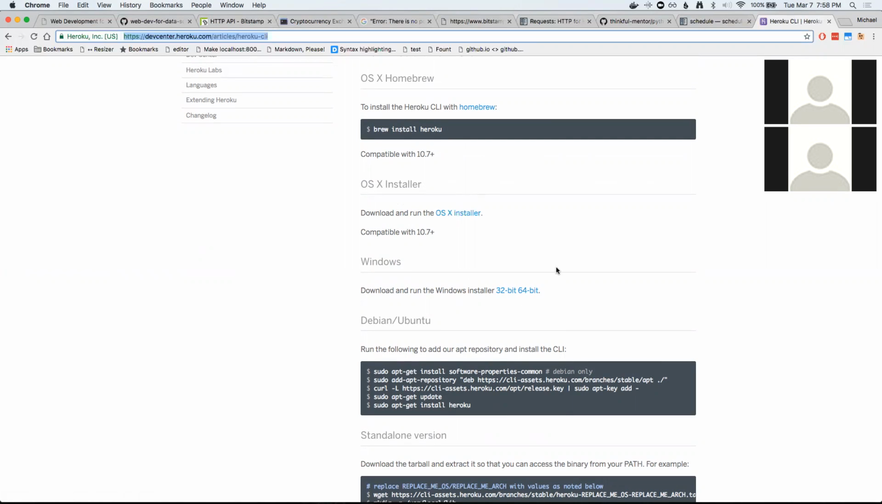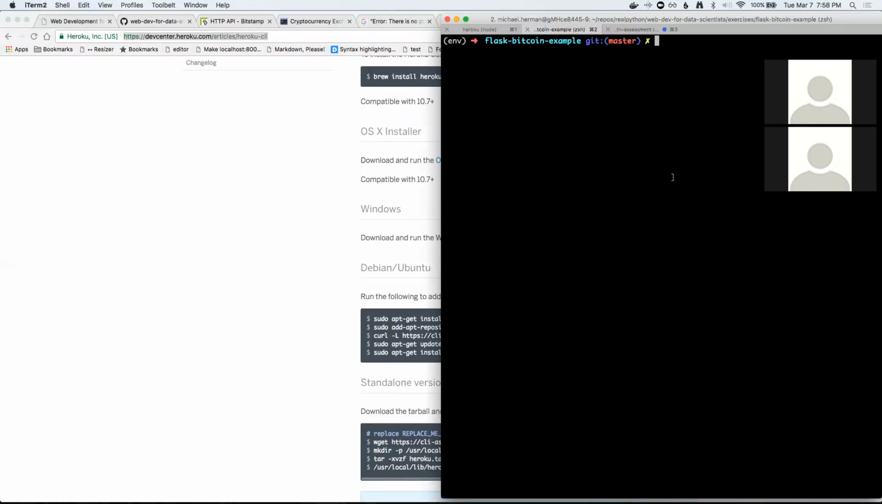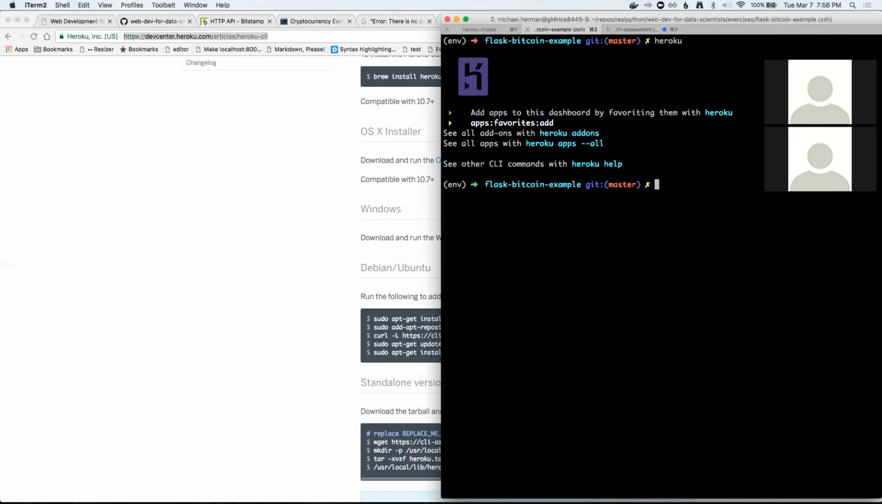There is also a Windows installer here, and then there are Linux or Unix instructions here as well. So go ahead and get that going. Sign up for it, get the CLI going, and then type heroku. If you get something like this, then you know it's working.